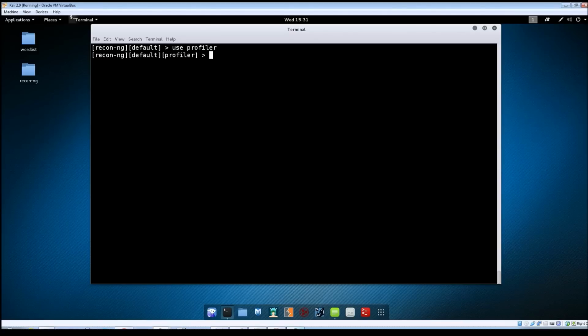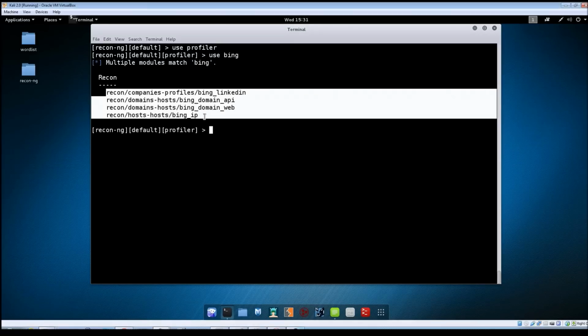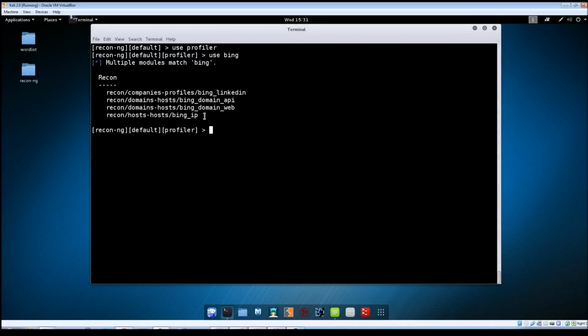One other thing to note with this, if you happen to type a word, let's just do Bing. If that particular word is found in multiple modules, it'll come back and tell you, hey, that word is found in more than one module, and here's the list of them. And then from this point, you could just copy it and paste it to the command line and use it that way.